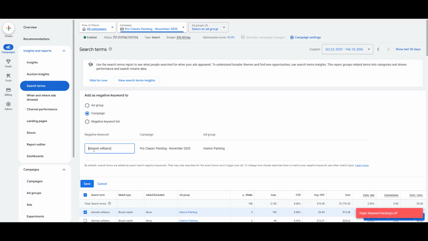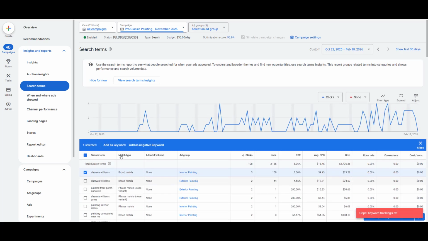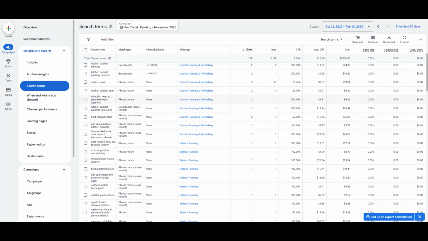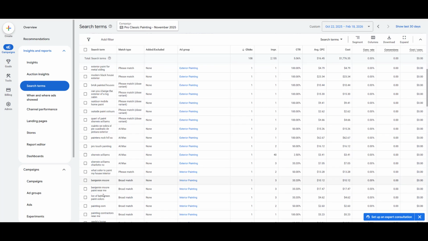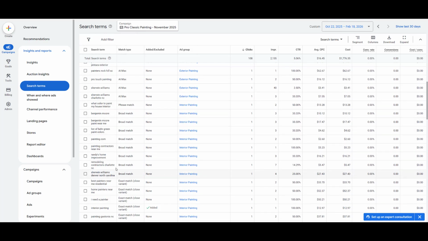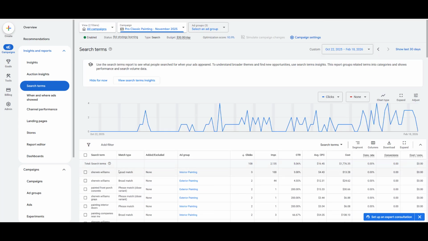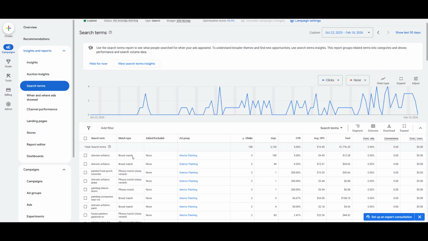And then I would probably just get rid of these little brackets here because that's an exact match negative. Add that in and then just hit save and then just go down this list. And then anything that is not really aligned with what you want, just add it in. And this is something that on campaigns that I'm managing, I'm doing every single week, going through, making sure the search traffic's clean, adding more negatives.